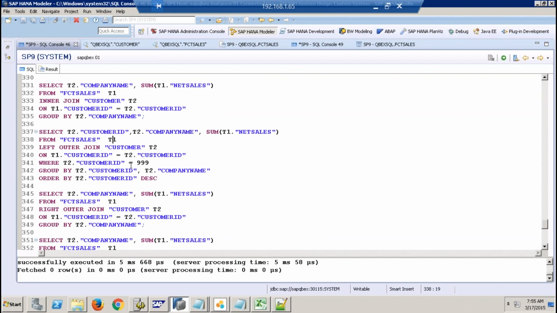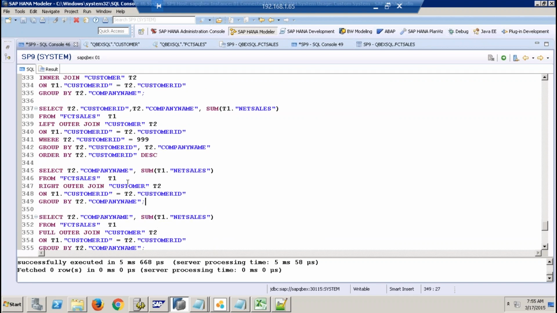So the customer table, everything follows it. When you say left outer join, I'm trying to bring in transactions for which there is no customer. So my left table is fact sales. So in fact sales, I have a transaction against the customer for which there is no master data maintained. I want the net sales. Then we have to select T1 dot customer ID.